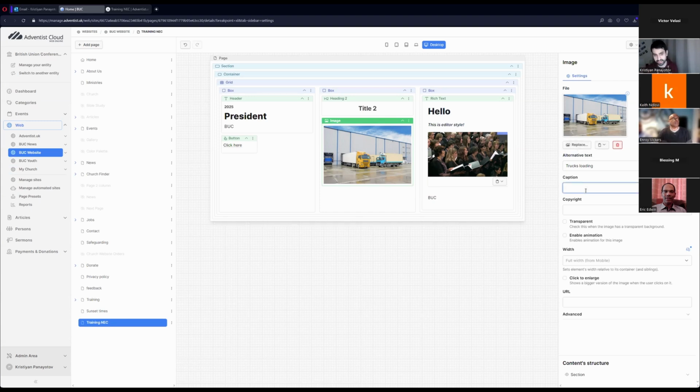The caption is a caption. You have copyright text if the image is copyrighted. It's very important to upload images only that you have a license to them, or you have downloaded them from a license-free website.